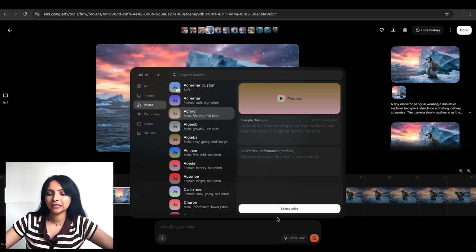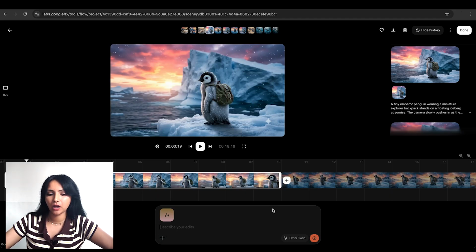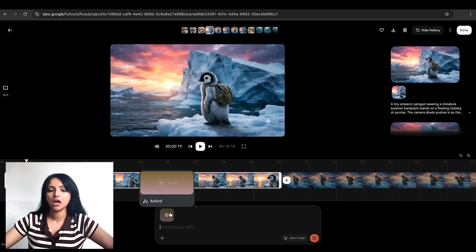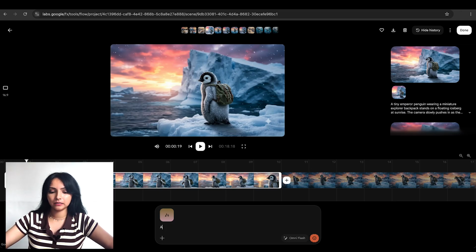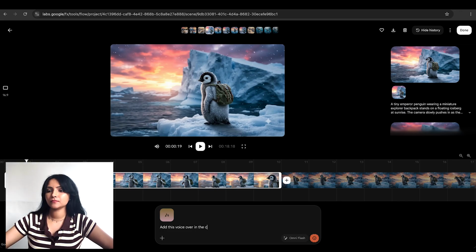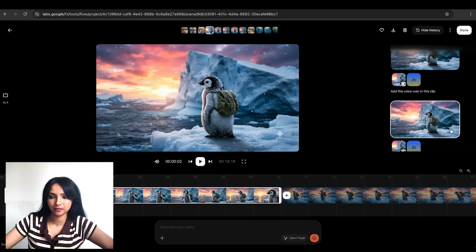I really want to apply this voice behind the penguin scene. I'm going to select the button which says select voice. Okay, and when you select it, you can see that it's added in the chat box. And then you have to write add this voiceover in the clip. Okay, and then I'm going to press enter. So it's actually applied in the clip.